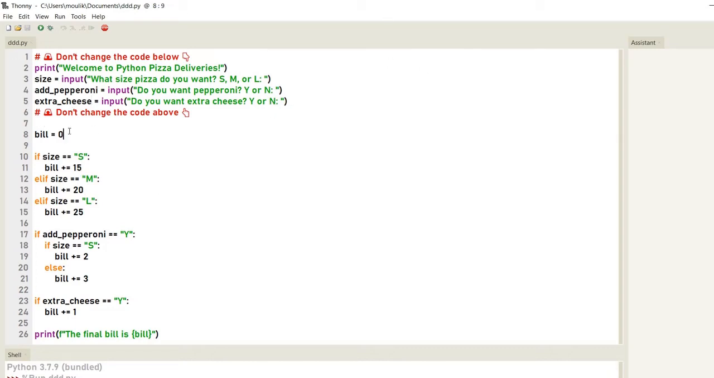Then I added the bill equal to 0. Simultaneously, if we select any one of these, if I need the small size, it will be added to the bill. For example, 15 will be added. So I added: if size is equal to small, then the bill plus-equals 15. So if they order size S, a small pizza, then 15 will be added to the bill.